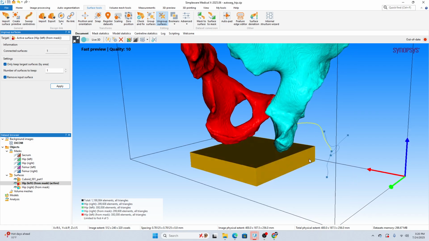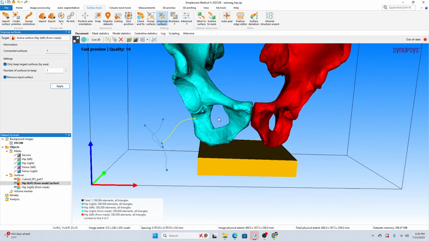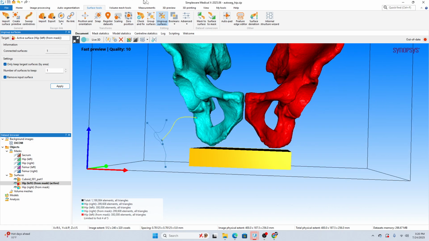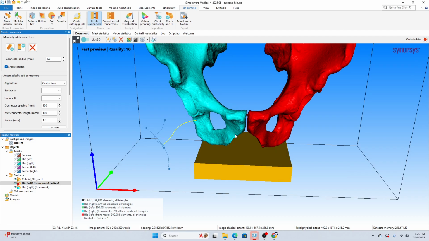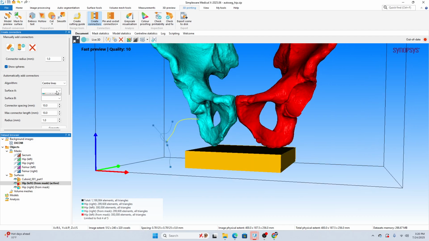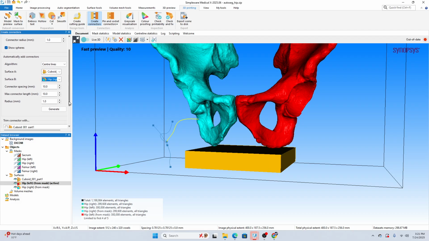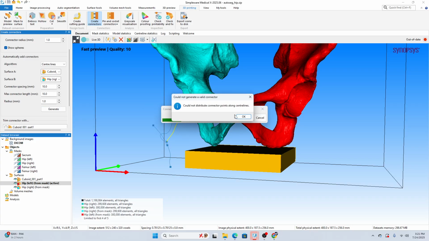So why have we created this structure? We need to have a place for doing the 3D printing on the same. Now, when we are doing the 3D printing, we need to go into the 3D printing tab. Here we can select the option of create connectors. We can select the surface corresponding to which we need to create a connector. So first I'll take a cuboid base at the hip right base. Here we have an option of automatically adding the particular connectors that we require just by clicking generate.